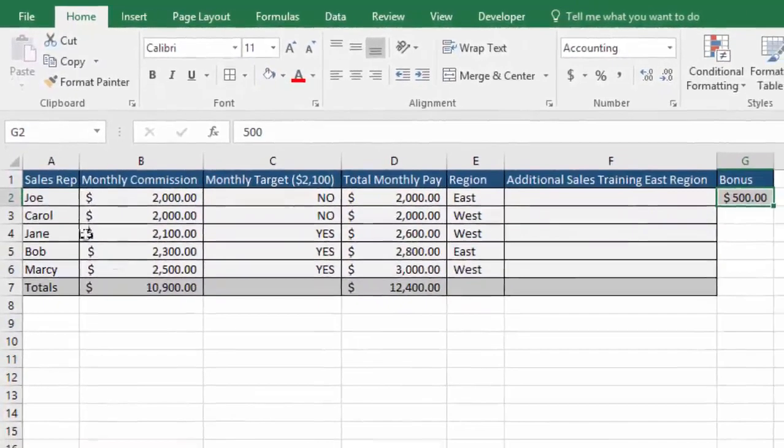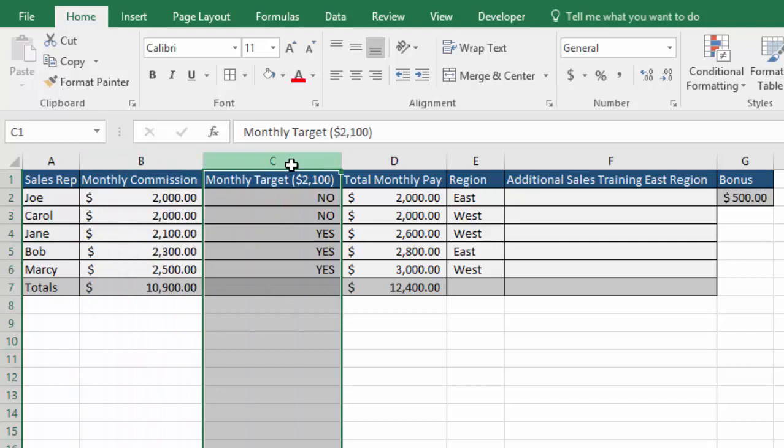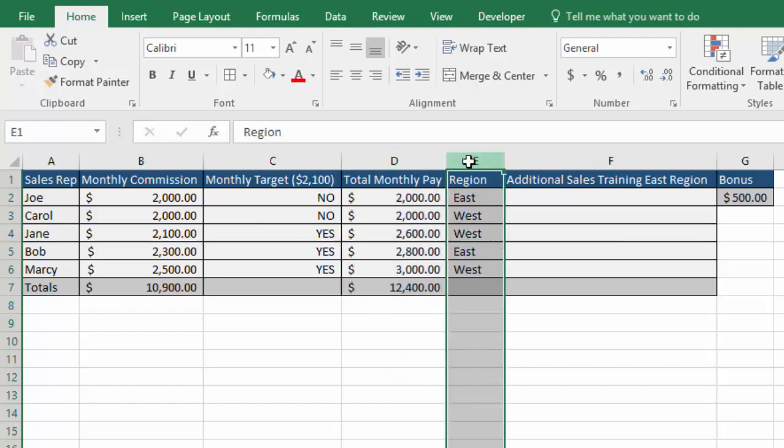We have our good old sales rep spreadsheet here, where we have our sales reps, and then we have their monthly commissions. We have an if function here that determines whether they've met their monthly target of $2,100, and it just comes back with no or yes. And then we have their total monthly pay, which just takes their commission, and if they've hit their target, then it adds in their bonus. And then we have their region.